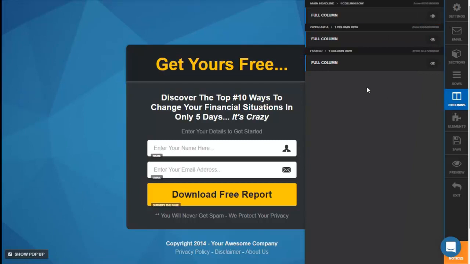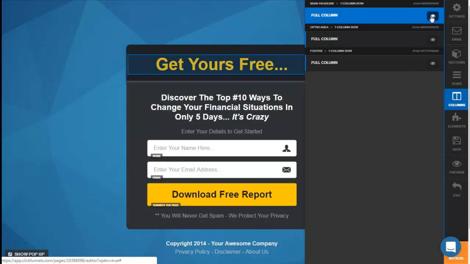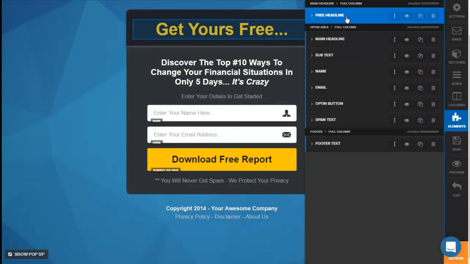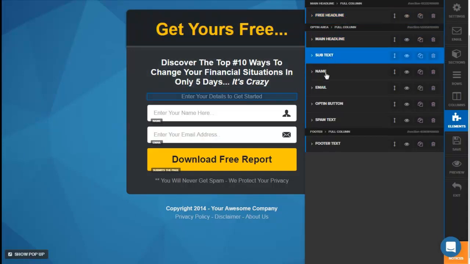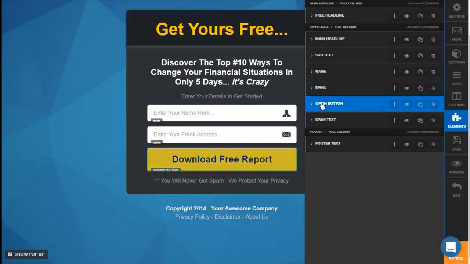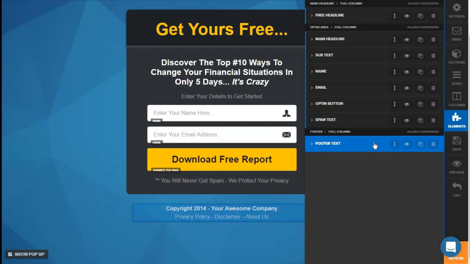Next up for columns, it will also show, and the main headline in the first column is this full column, and you can choose to hide it or unhide it. And next are the elements, and these are the list of elements that are on this page. So there's the free headline, the main headline, the subtext, the name form, and also the email form, opt-in button, span text, and the footer text. The whole list is here, and you can also reorder it.